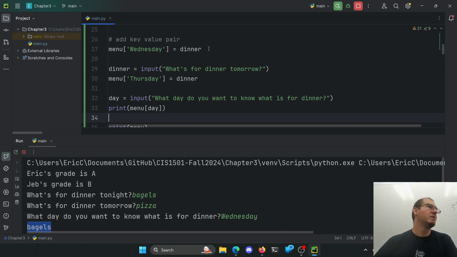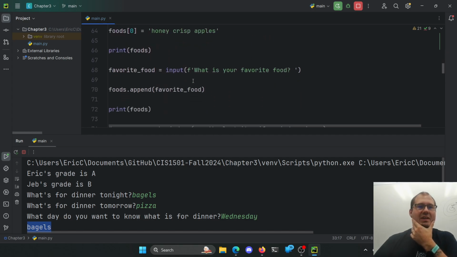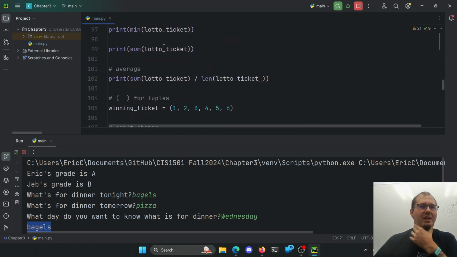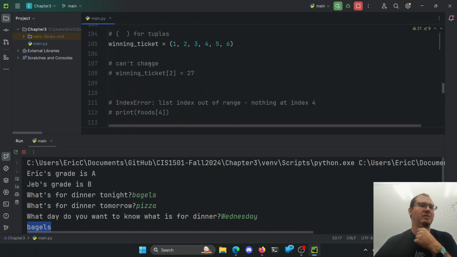We'll get there eventually. So we've got lots of fun ways we can store data, if the data that we're working with should be pairs. If I have a key and an associated value, I can use a dictionary. Again, it's just giving us options for what we want to do with this. So before, I think we had a foods list, and then we had a lotto ticket list and a winning ticket list, right?